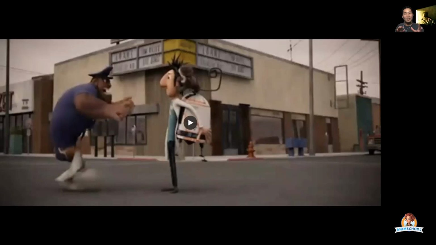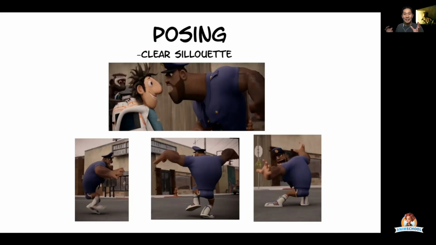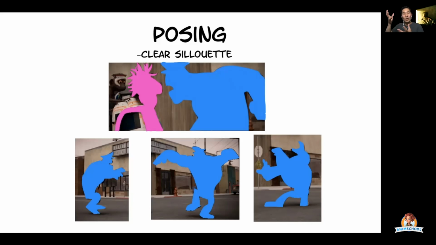So what's the main thing that's exaggerated here in terms of the posing? It's got to be the silhouette. So not only are we talking about the emotion involved, but how does that silhouette become exaggerated and simplified in order for us to read it?